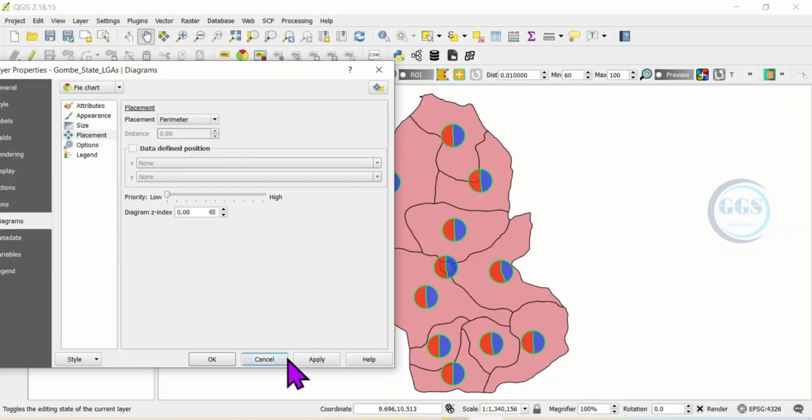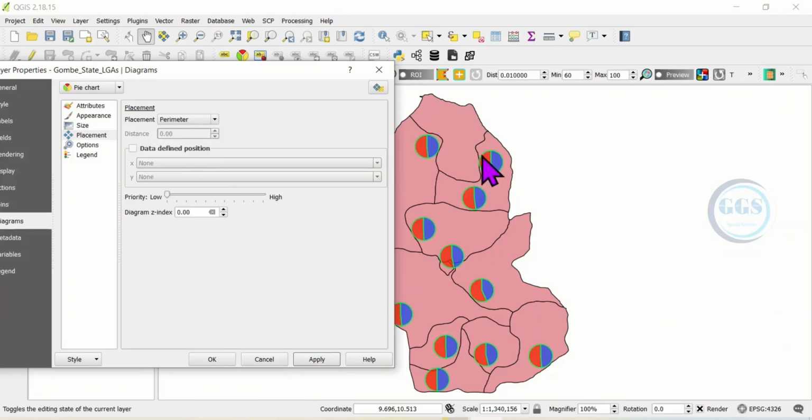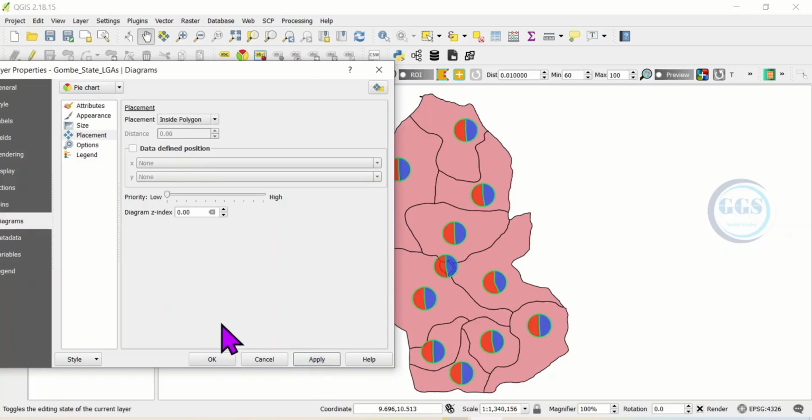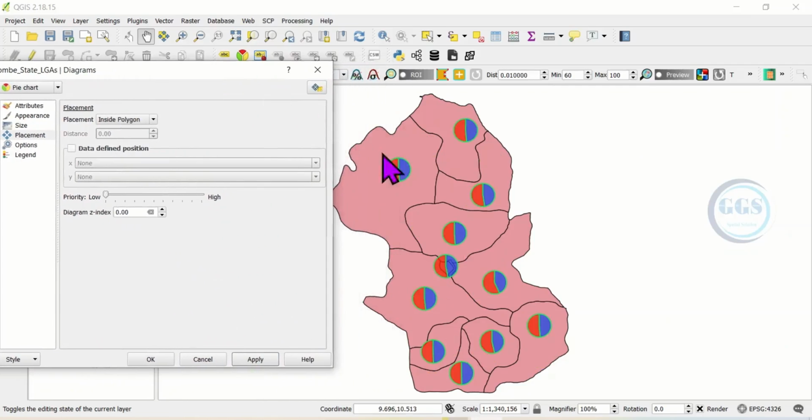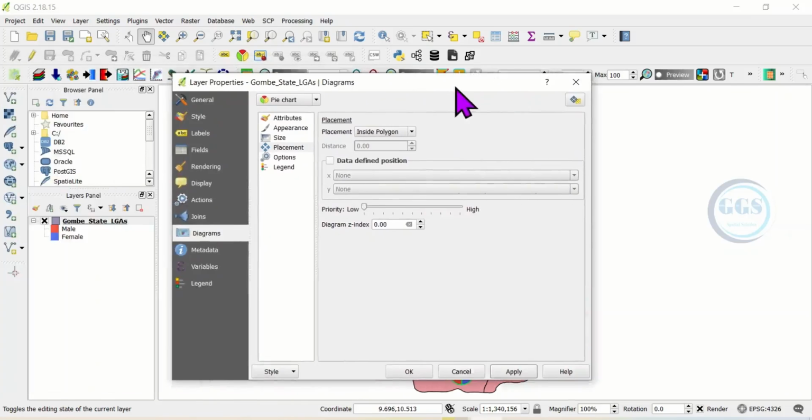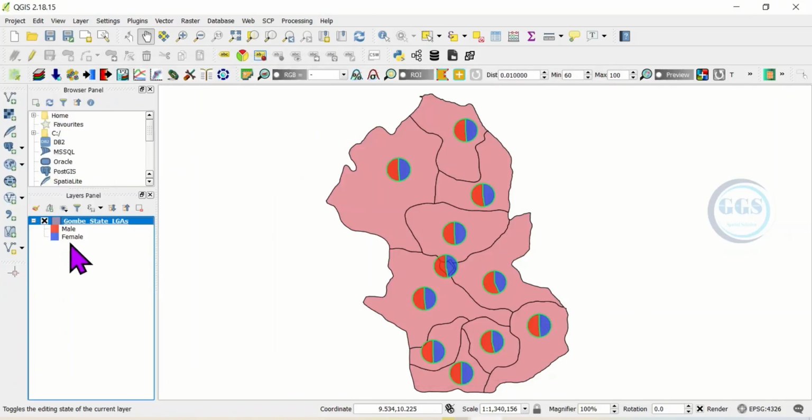If I choose perimeter and click on apply, you can see that it will place it as perimeter. Also, if I want it to be inside polygon, I'll choose inside polygon and click on apply. So you can see the options that are available here and how they look. But let's leave it inside polygon as it is. So if I close this, now you can see the red is for male population and the blue is for female population. You can see it here.